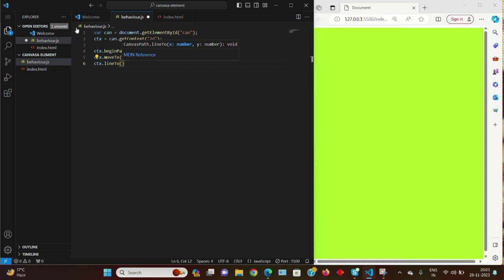So we want to end our line at the end of our canvas, but because we don't know where our canvas ends, like the mathematical value, what we're going to do is on the x-axis, 200, and at the y-axis we want 10.